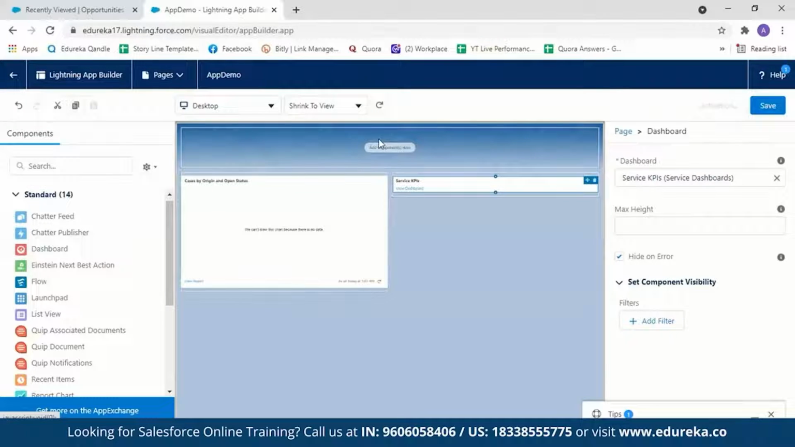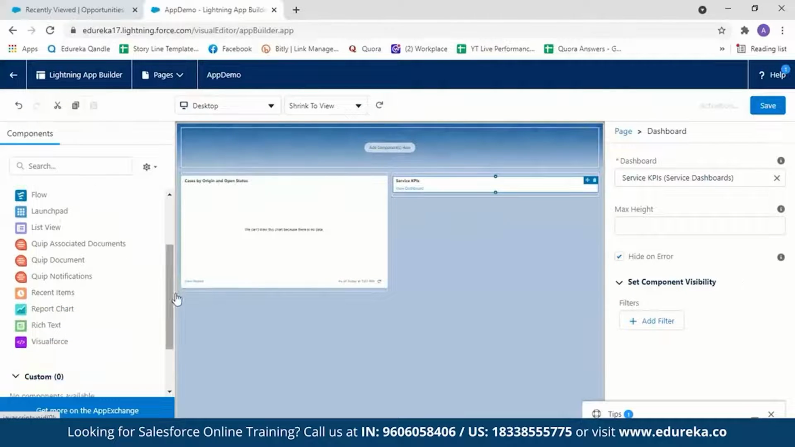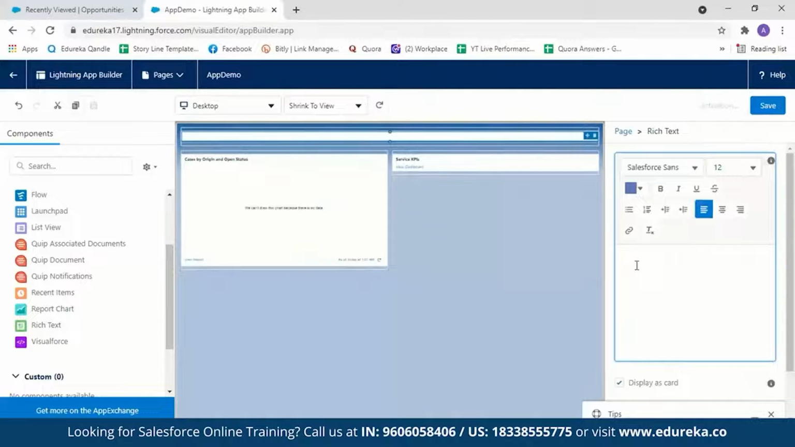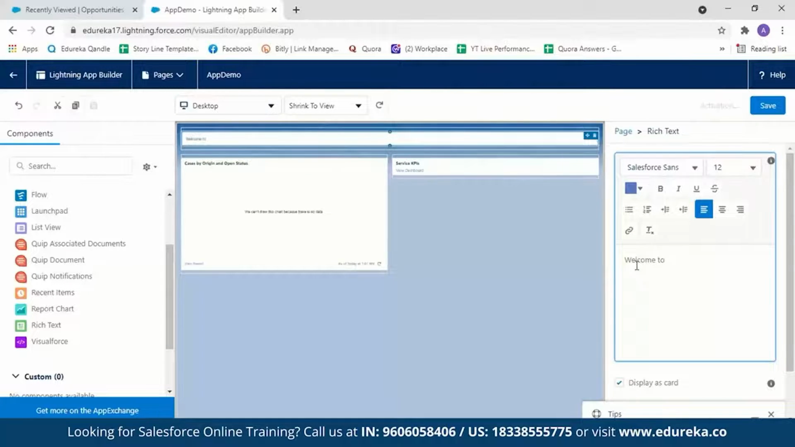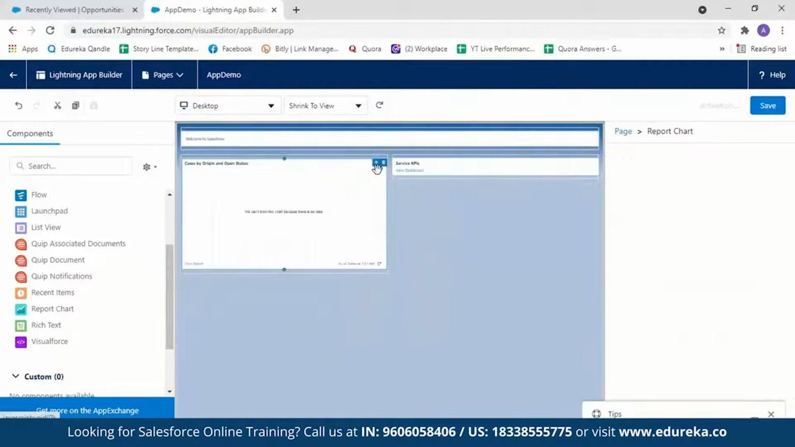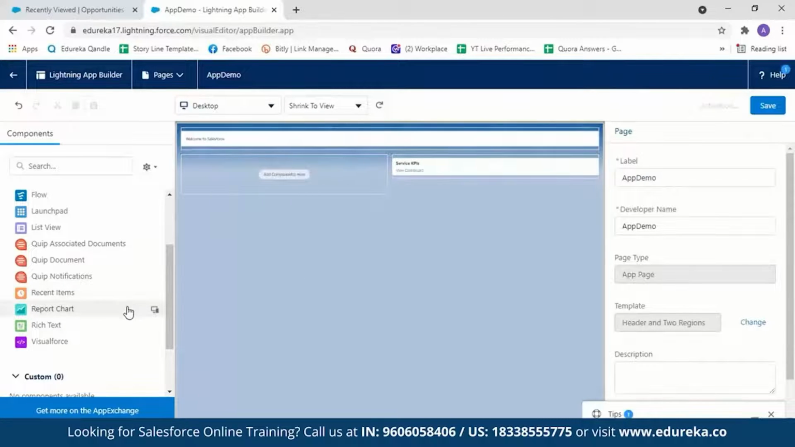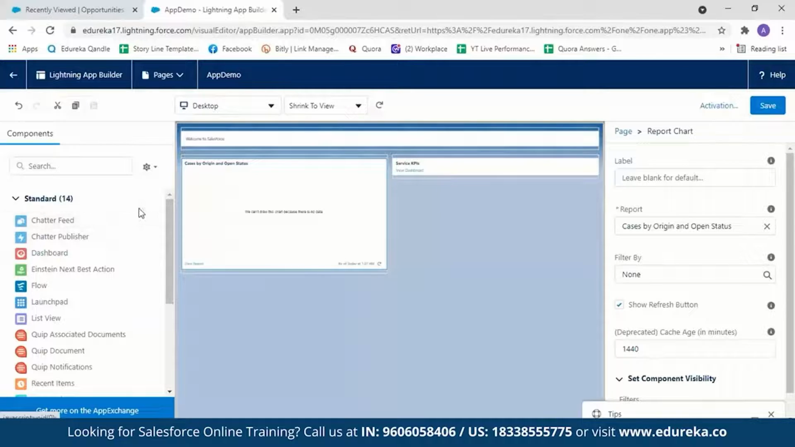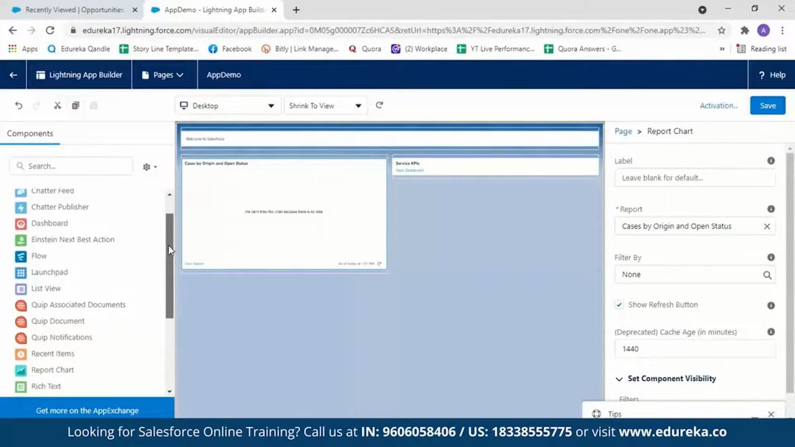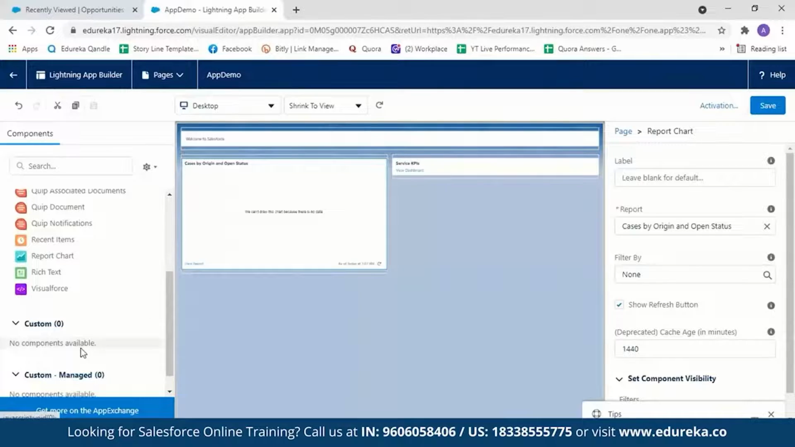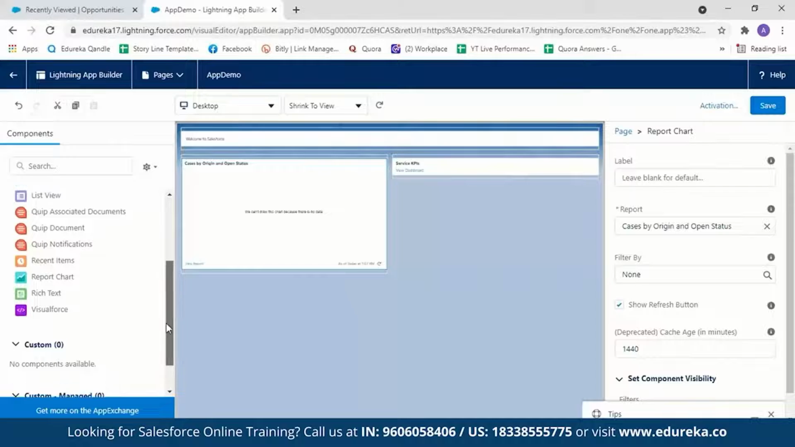Now if I want, I can add any text over here as well. For that, I'll have to go to Rich Text, drag and drop it over here, then enter whatever I want over here. Let's say Welcome to Salesforce. Now if I want to, I can move this anywhere or even delete it. All I have to do is click on Delete over here and it is deleted. For my application, I've selected only reports and dashboard. You can select from any of these components or even add your custom components. As there are no custom components available now, I cannot select anything.